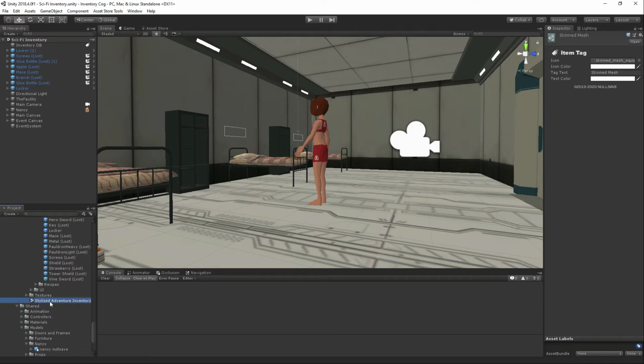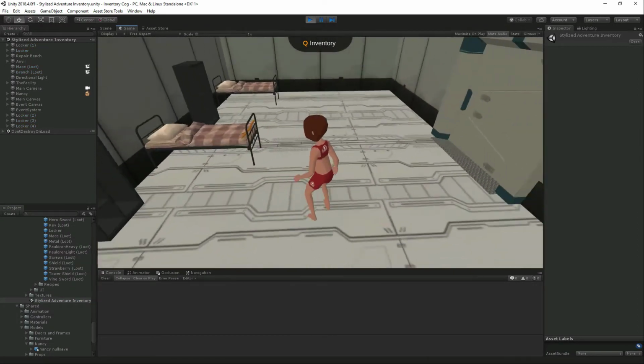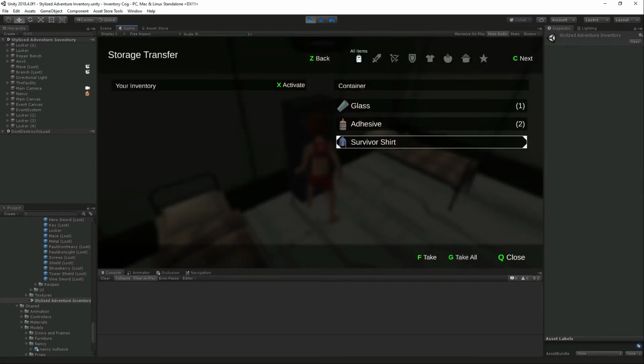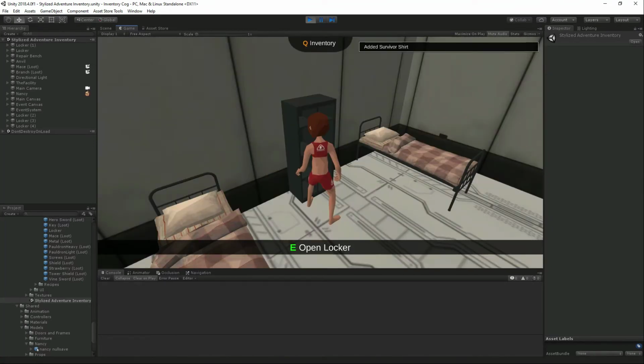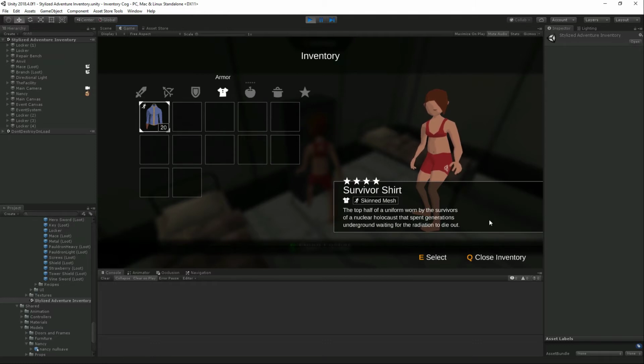We can switch over real quick and have a look at what that actually represents to us. So we're going to go over here and we're going to loot a shirt. And then if we open up our inventory and move over into the armor category, we can see here's its name. This is the category icon. This is that tag that we were just looking at. It's telling us it's a skin mesh. And here's the description. These 4 stars represent its rarity. In the sci-fi demo, it's actually a color in the top right triangle that tells us its rarity.